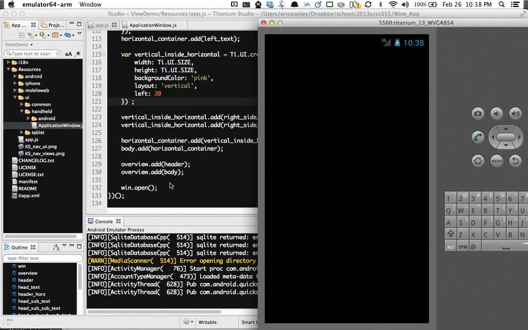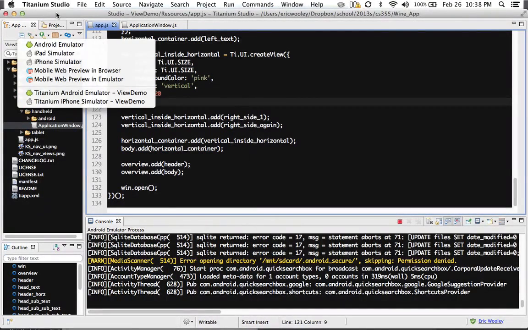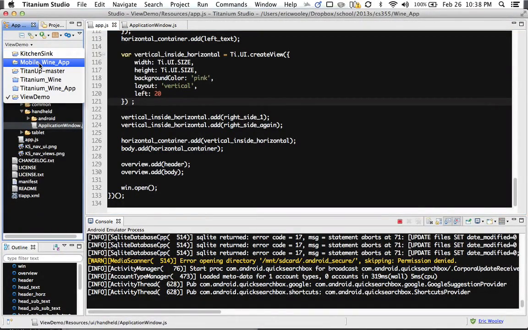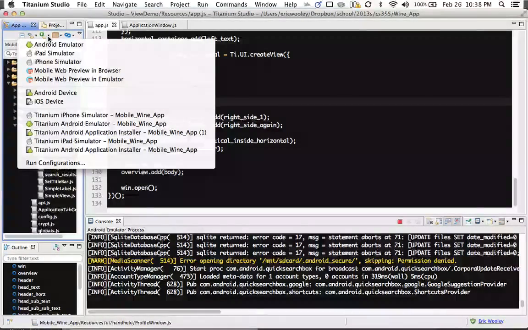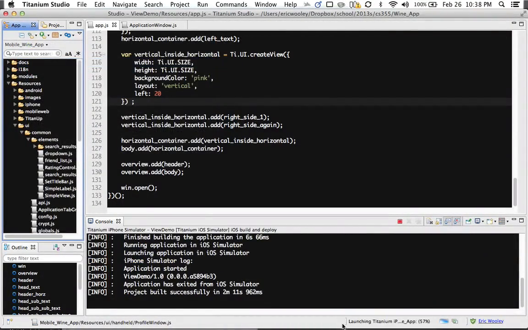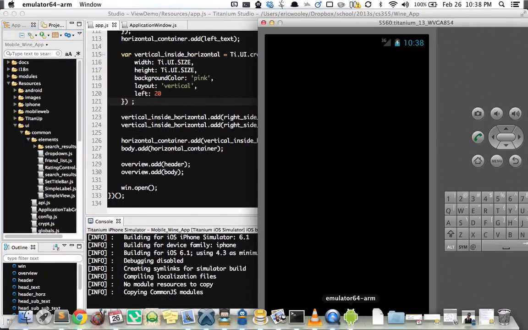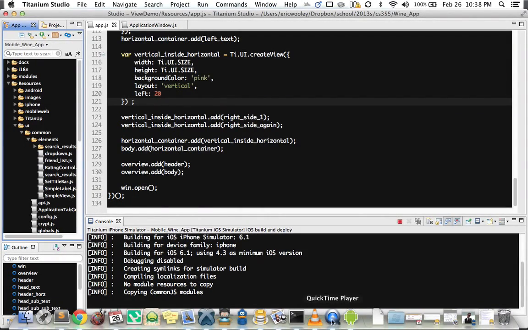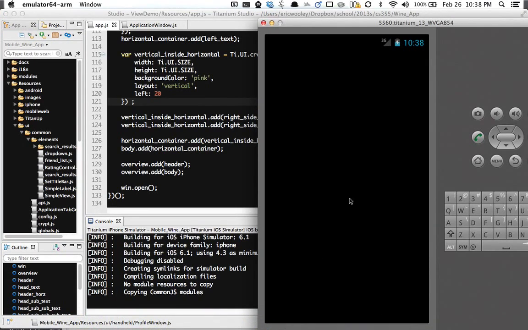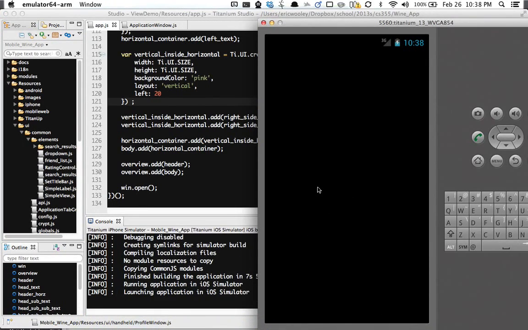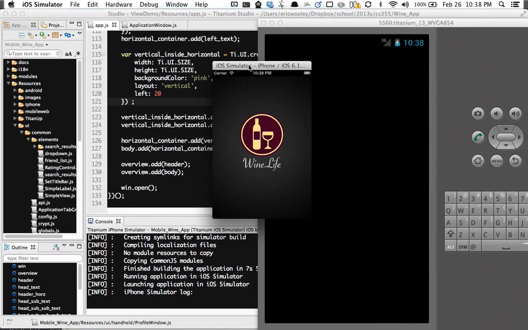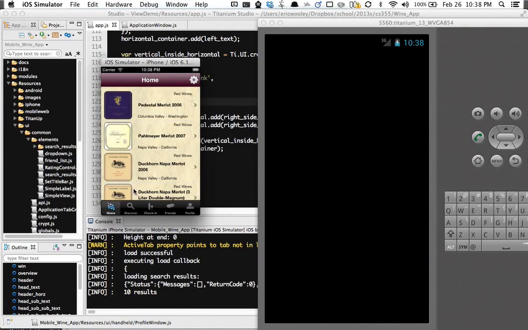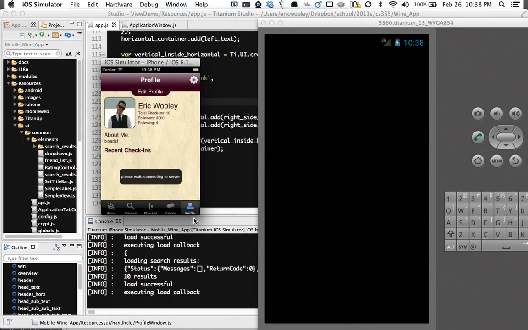Freaking Android. Alright, let's go ahead and I will show you our mobile wine app, in which one of the guys working on it used this exact sort of process to create a profile page. You can see maybe what it looks like when everything's cleaned up and a little bit nicer. So there's our Wine Life app. It's logging us in, and let's hit profile.